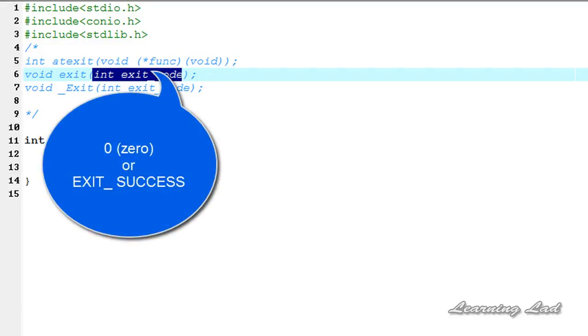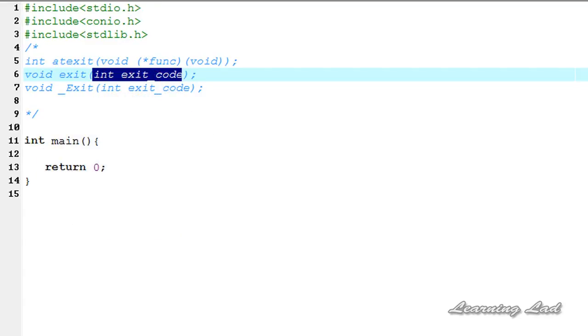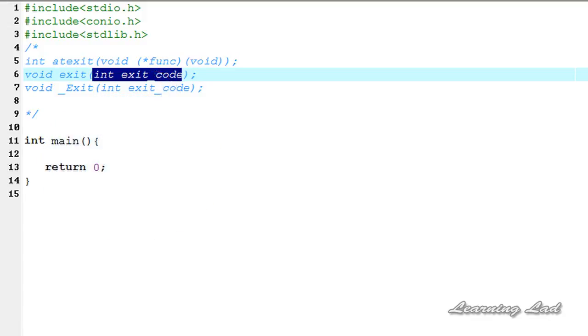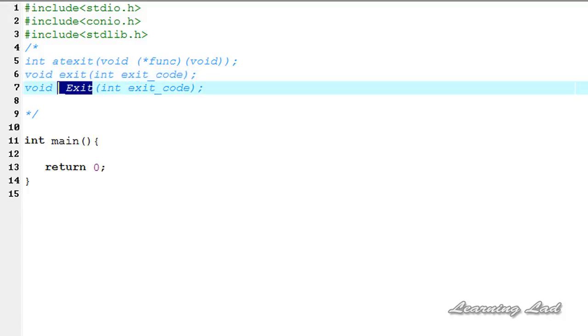Here, if this value is 0 or exit success, then it's gonna mean that this program has terminated successfully, or normally this program has terminated. And if it is exit failure or any non-zero value, then it's gonna mean that some implementation defined errors has occurred in this program. And the last function in this tutorial is this underscore exit function.